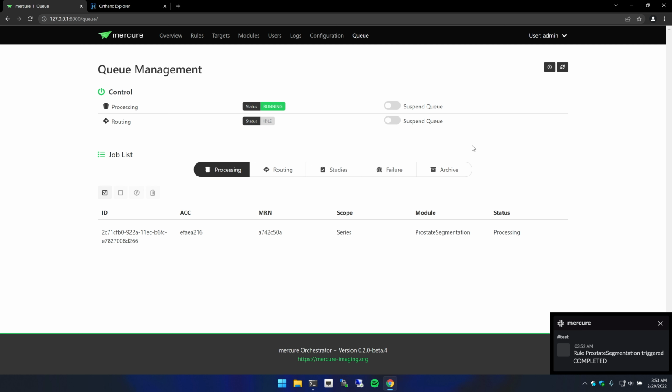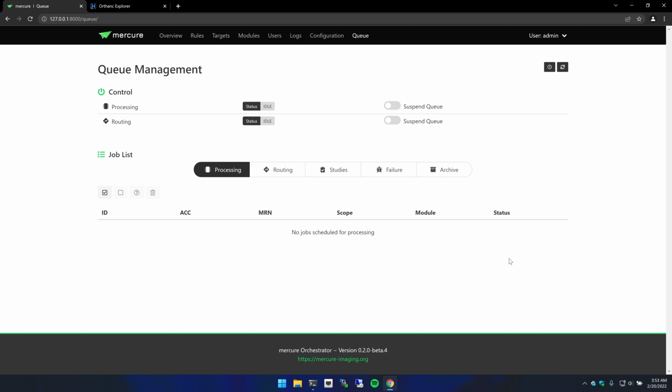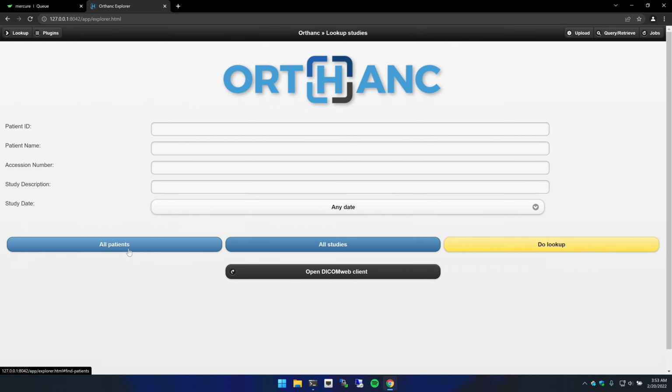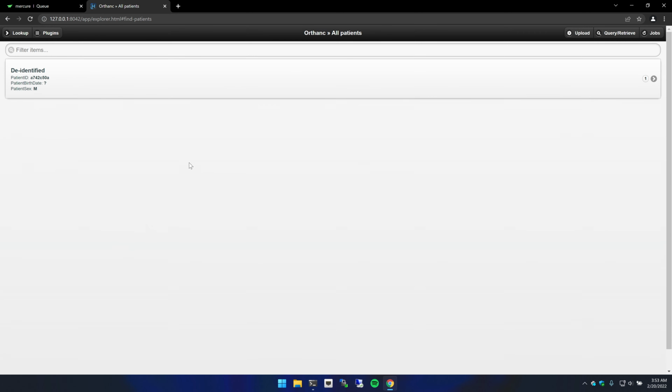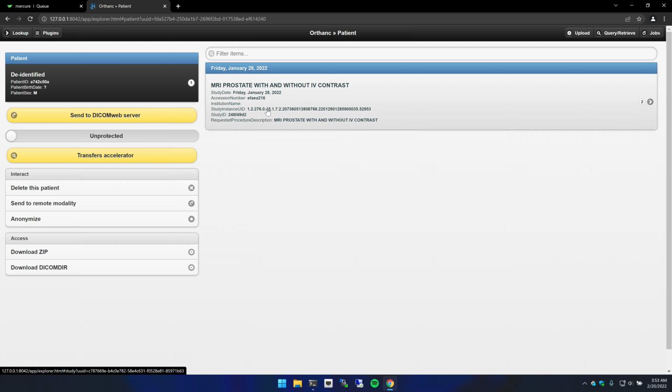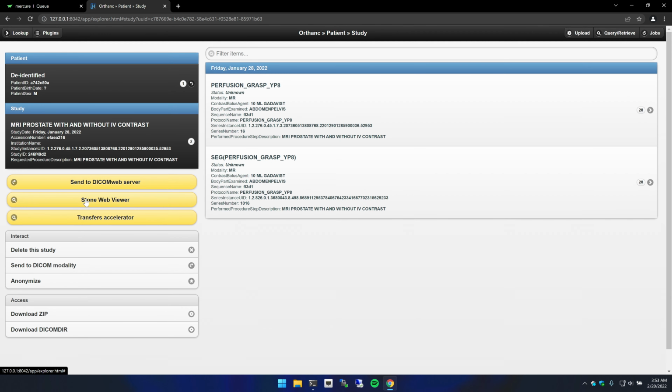Okay, as you can see, we have received another notification here from Slack showing that our processing has finished, and you can also see this here on the queue page that the processor is now idle. And I can now go into the Auditing user interface and look at the patients in the Auditing PACS. As you can see, a patient has arrived here. I can click on the case now and open this study in the DICOM viewer that comes with Auditing.